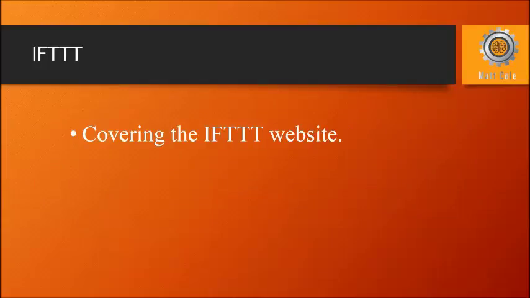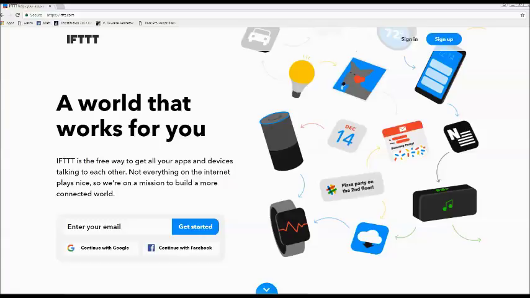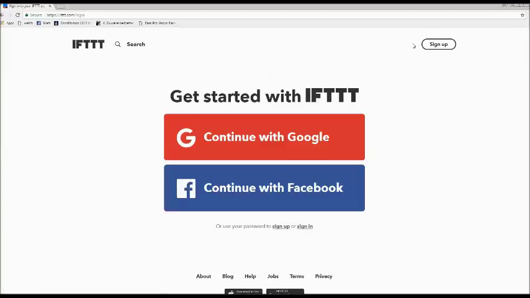So what we will be doing is covering the actual IFTTT website, what it looks like and how to get in. IFTTT is found at IFTTT.com, and this is what you'll be presented with. There are 3 ways in which you could sign in or sign up through IFTTT, which is a free web-based application: your Google, your Facebook, or an existing email that you wish to use.